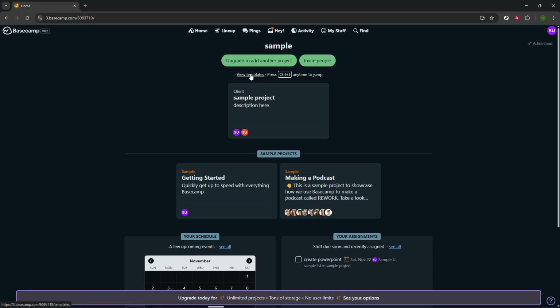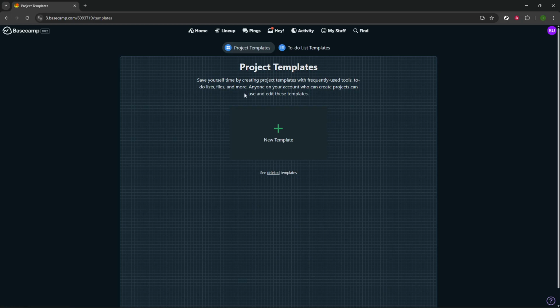Click View Templates to open the templates section. This is where all your reusable project setups live. If your account already has a few, you'll see them listed. If not, we're about to make your first one.